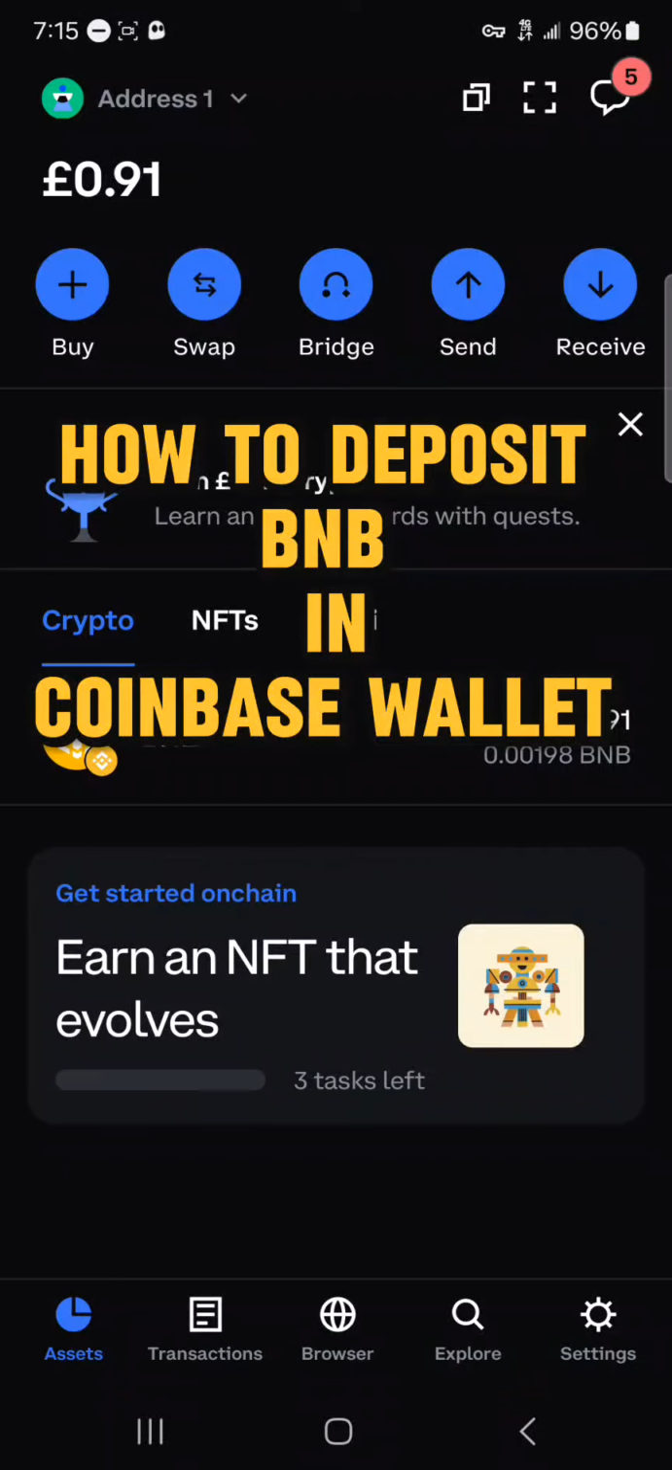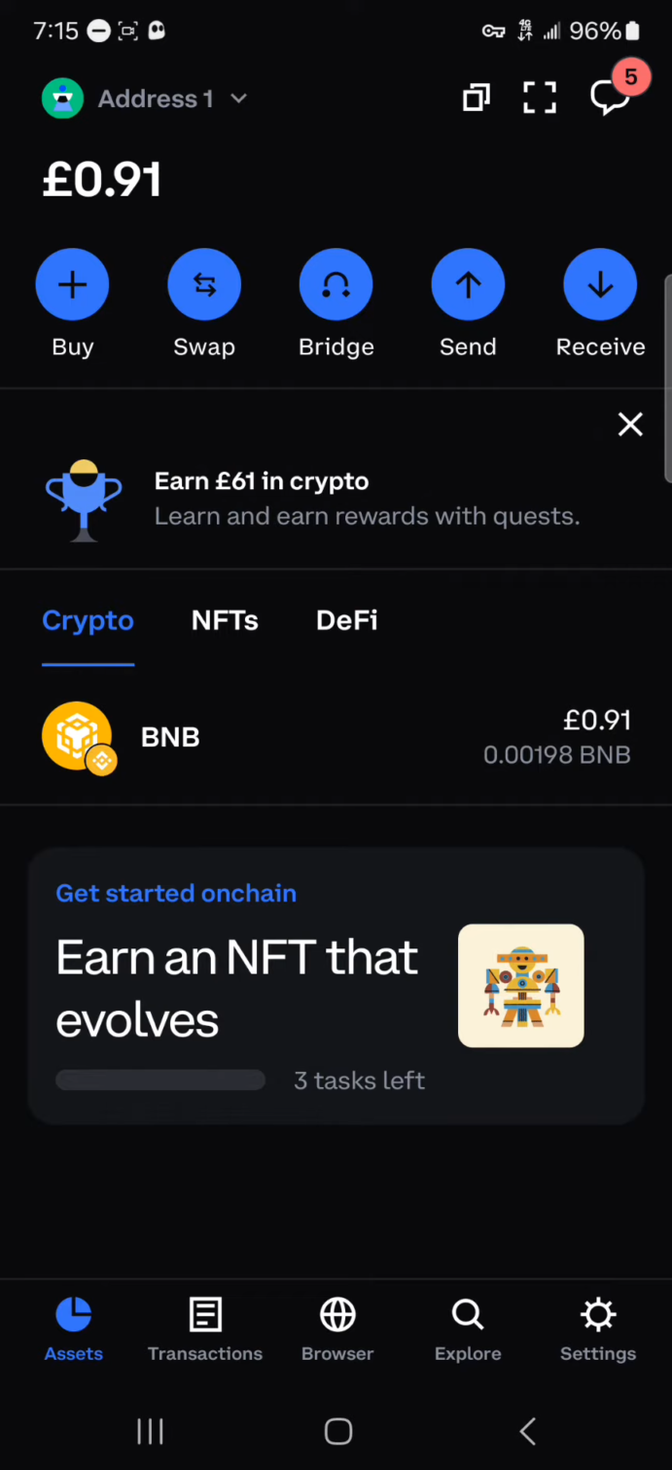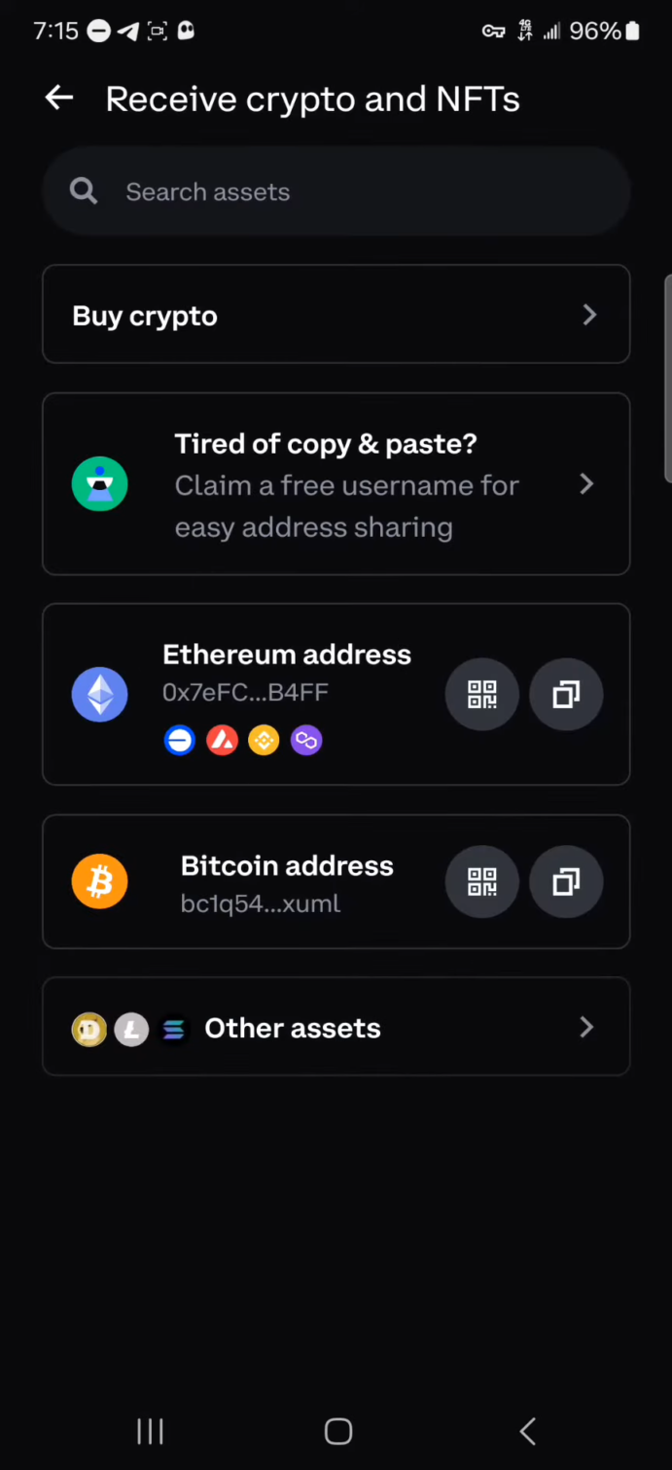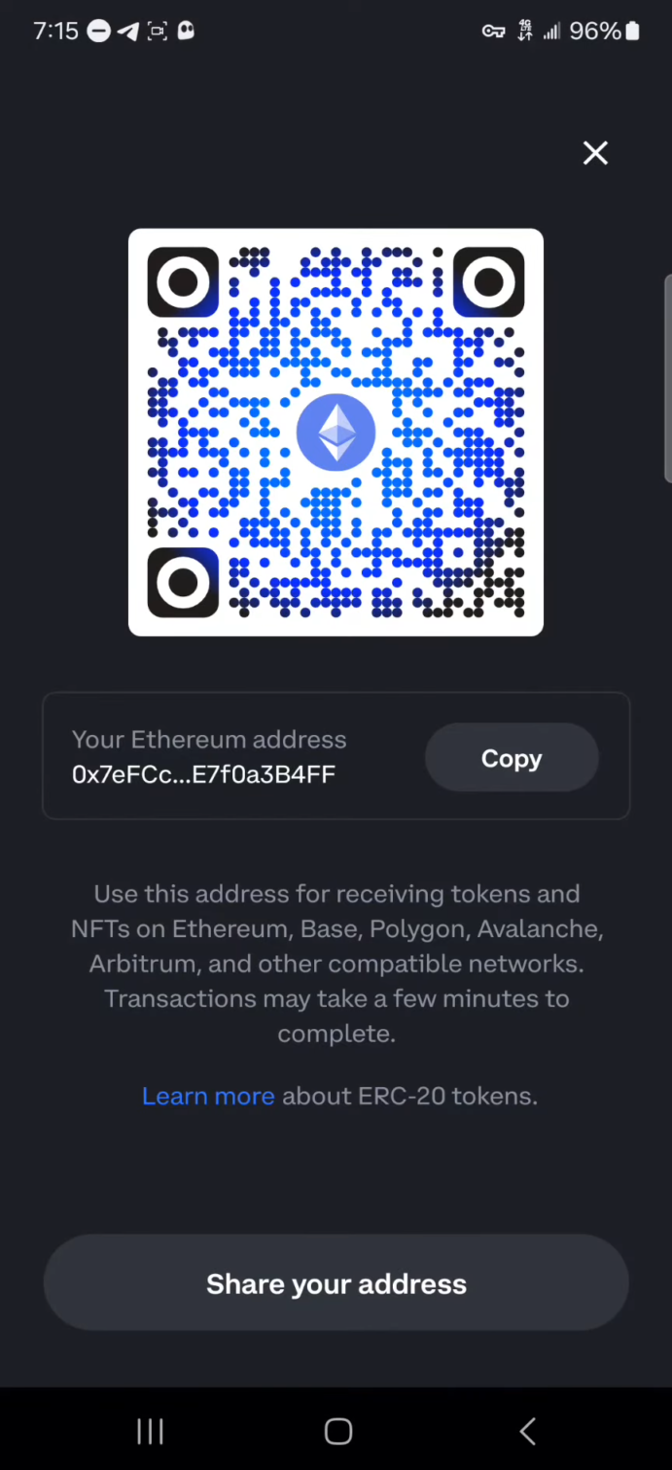In this short tutorial video, I'll be showing you how to deposit BNB on Coinbase Wallet. Now, in order to deposit your BNB on the Coinbase Wallet, it's pretty easy. Simply click on the receive icon, and once you've selected the receive icon, where we have your Ethereum address, click on the Ethereum address option, and when you select the QR code option, you have the chance of simply scanning your QR code to receive some BNB tokens or easily copying your Ethereum wallet address.